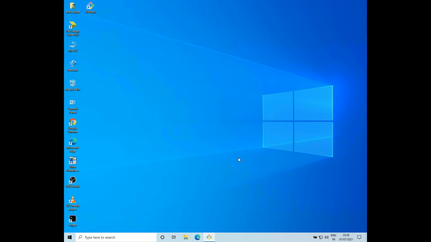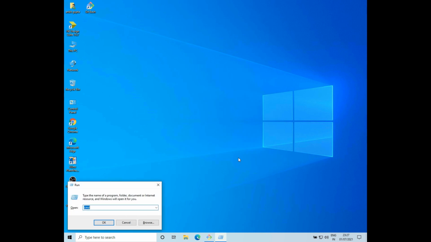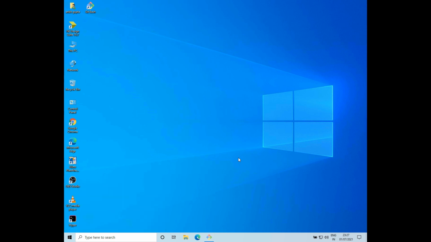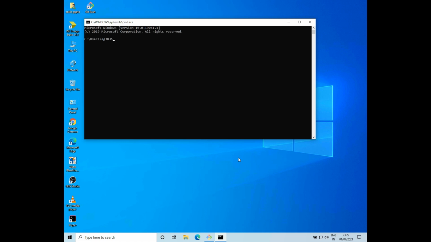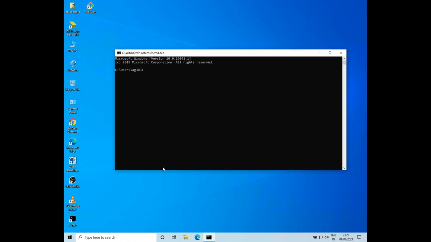Now if we want to test the Git, we'll just press Windows and R and then type in cmd and press enter. Now it will open the command prompt. Now we'll just type in git --version. So here you can see Git version 2.32.0.windows.1 is installed. So this was all on how to install Git on Windows 10.